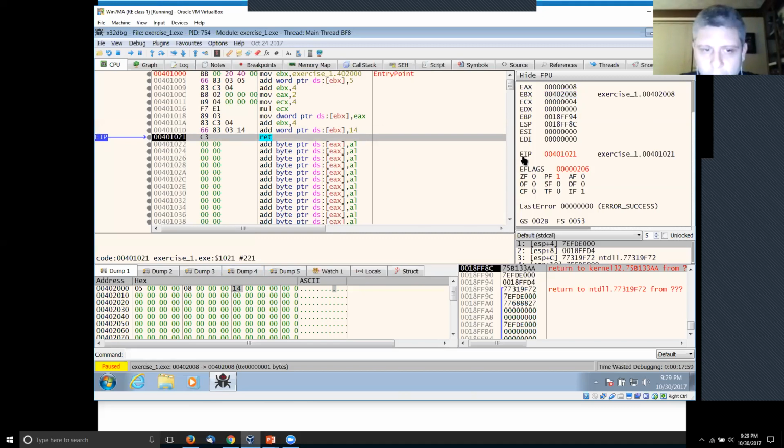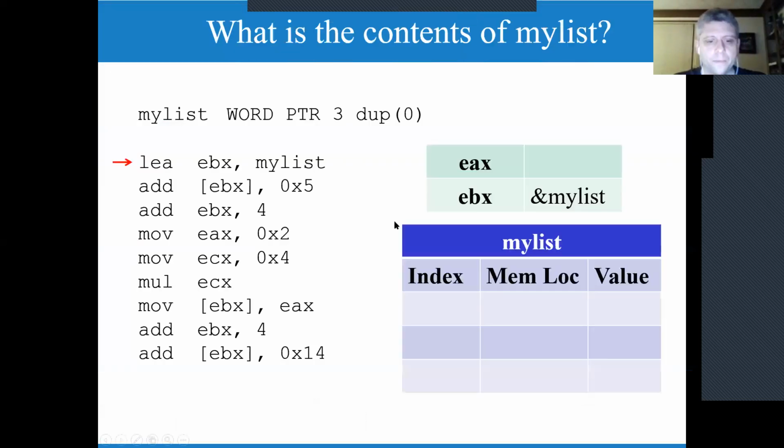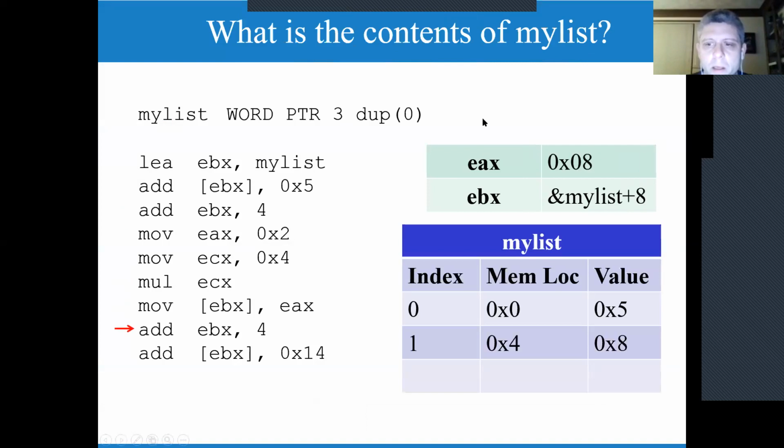And then we're at the very end. So we've stepped through all of our instructions, and we see that the first value of the array is 5, the second value of the array is 8, and the last value of the array is hex 14. So let me jump back to the slide, and the contents of the slide basically go through the same thing and show us the same thing, just by stepping through it.